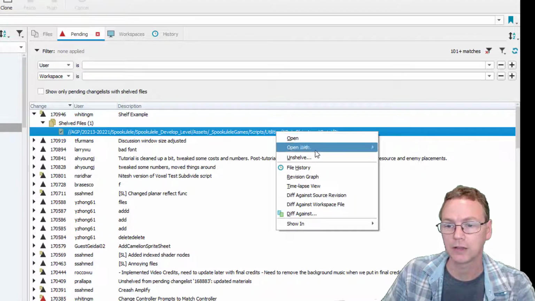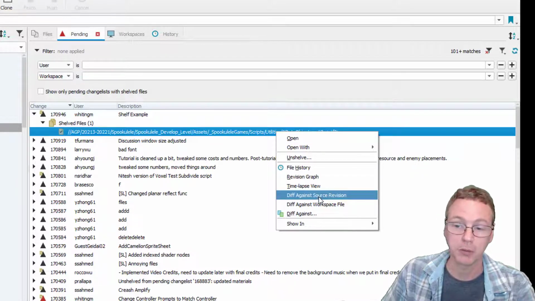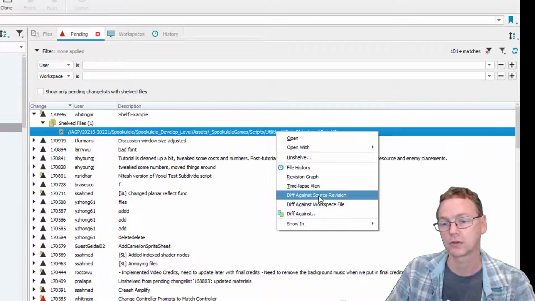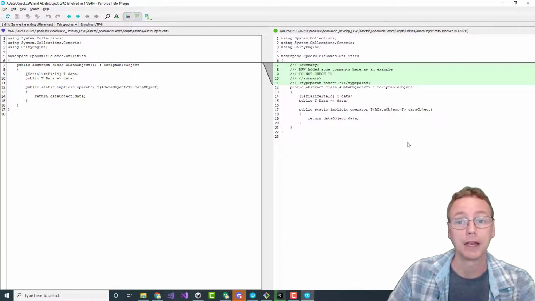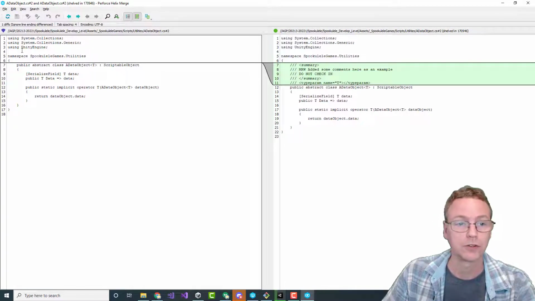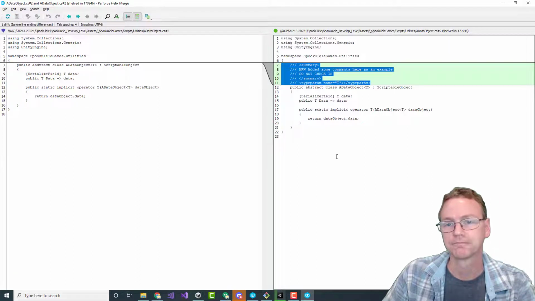And all I have to do is diff. I will diff it against the source revision. So diff against and see what they changed. This is their change. And it comes up highlighted here. This is the original file. This is the new file. And the change is highlighted, and you can see that this was added.